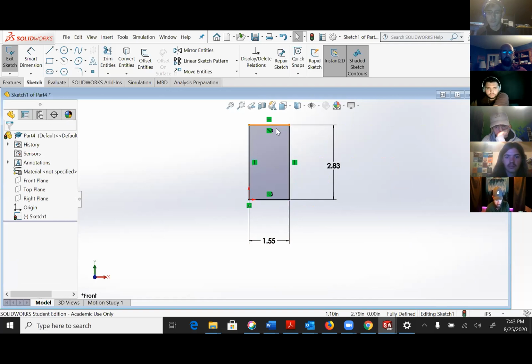So these constraints are really, I don't want to say powerful, but it's really a big step in understanding how the program works. When you start to use constraints, again, they're relations. Constraints is AutoCAD.